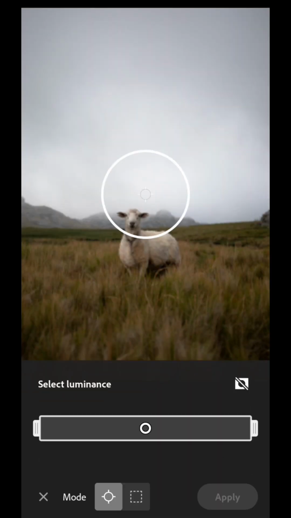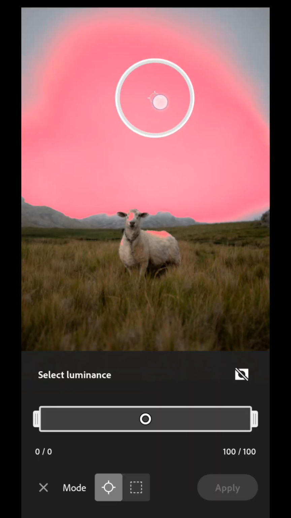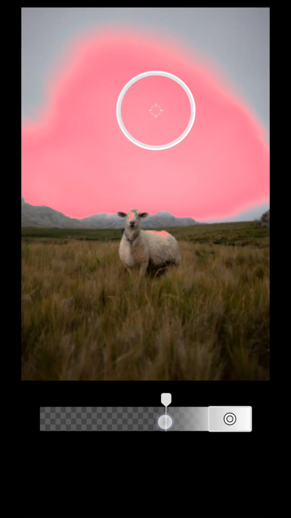Then we use masking tools. This will help you to select certain parts of your image to make changes. Then we select the luminance range in masking. This will help you to select the subject according to the luminance or highlights.